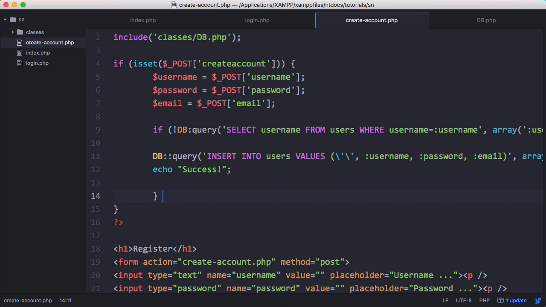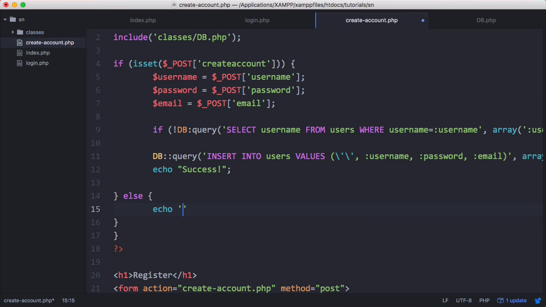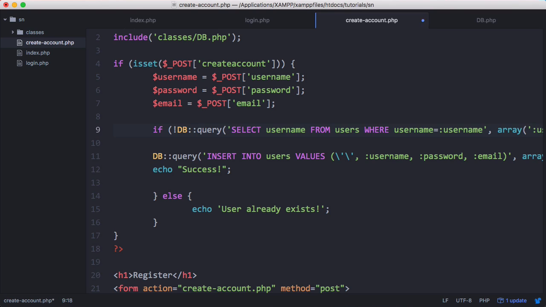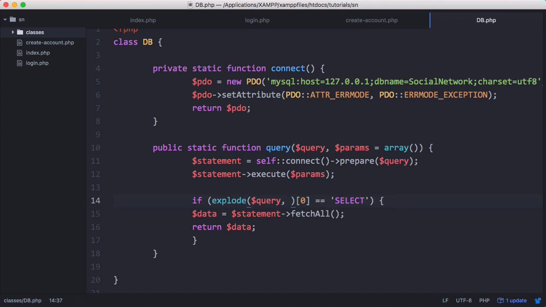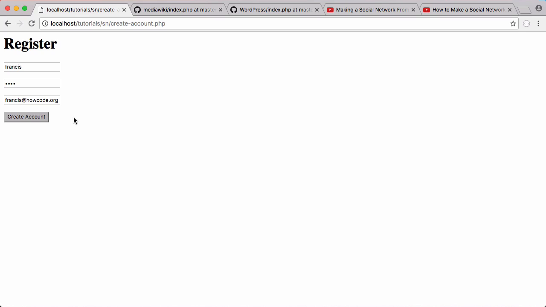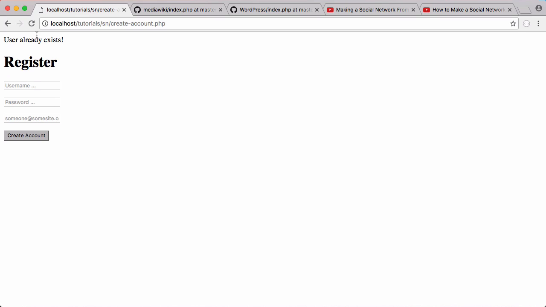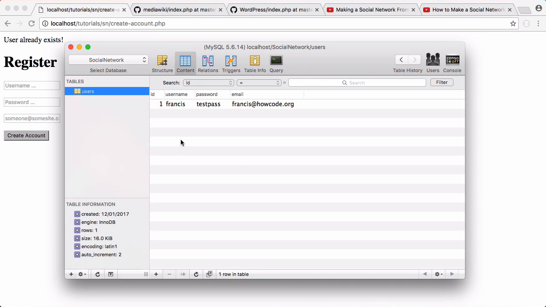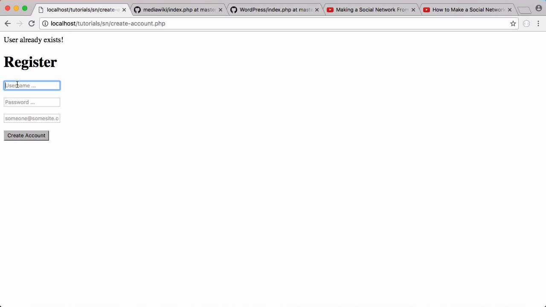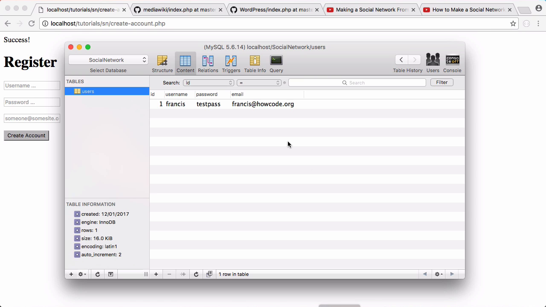Before we try this, we'll say else echo user already exists. And before we run it, we need to swap these parameters around. Let's try and run that now. So let's click create account. It says user already exists. If we go back to our table and refresh it, you can see no user was inserted. If I try to add another user and click create account, you can see it says success, and that new user was added.